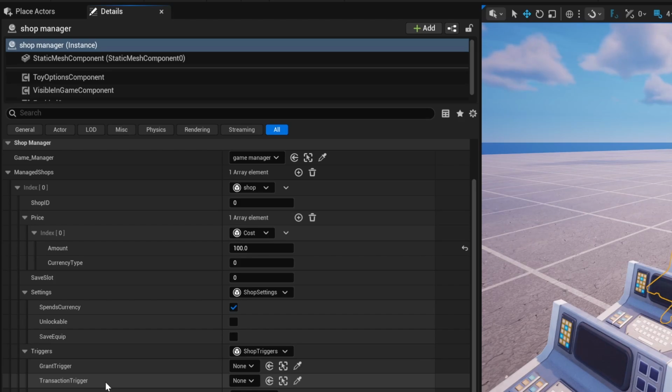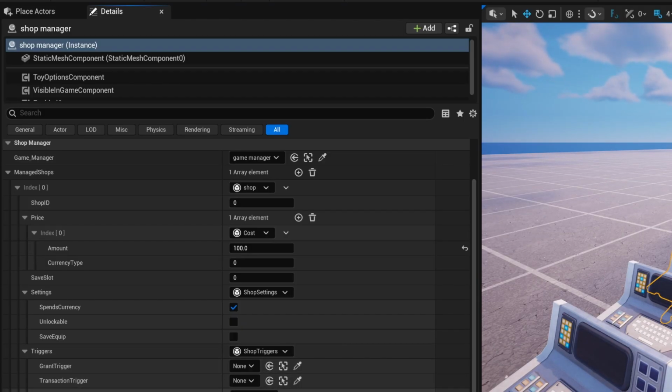The transaction trigger checks if the player is able to make the purchase. If the player is able to make the purchase, the transaction trigger will automatically trigger the grant trigger. But these two are not directly connected. The grant trigger can be triggered by other things, and the transaction trigger doesn't need to always grant the item. And finally, you have the maybe forget shop trigger.